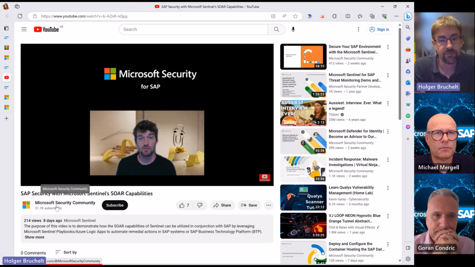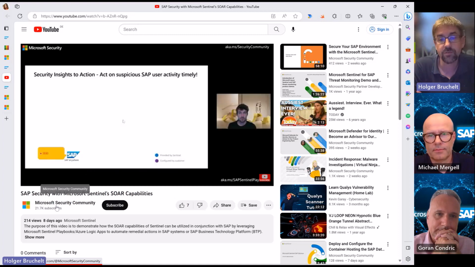So, for example, he has a very popular scenario where a user can be locked in the SAP system if some suspicious activity has been detected. Always, obviously, with some additional approvals in Teams and stuff like that. But I think it's a really nice scenario. Also to see how this is evolving, how more and more of these playbooks are being created, so that customers can use them, really just out of the box in their own environments.